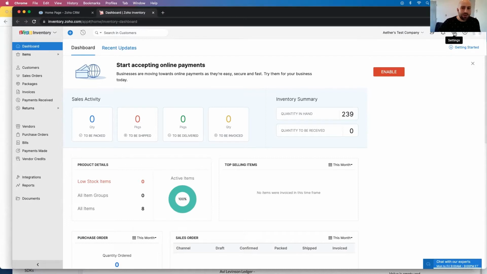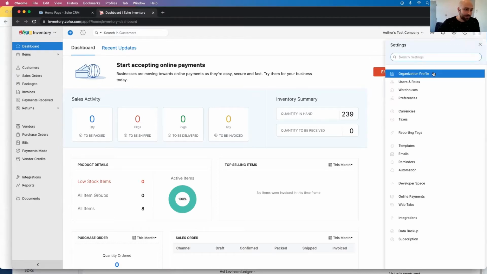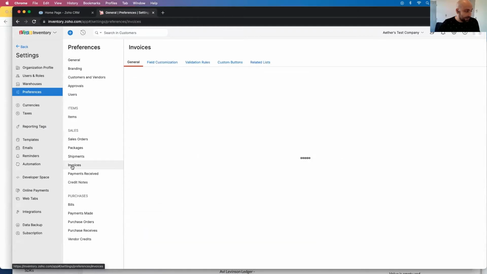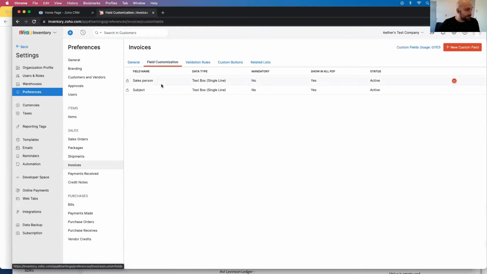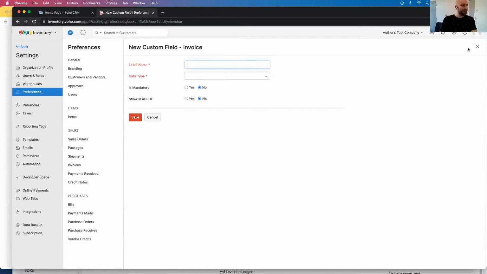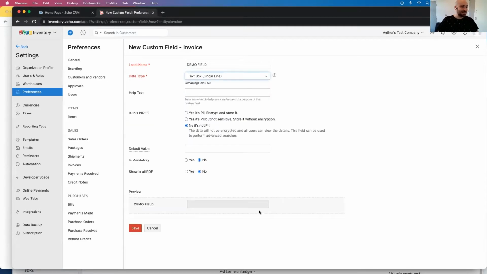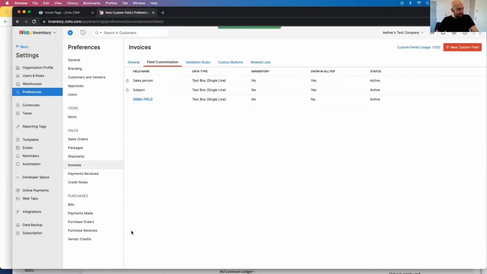Now, Zoho Inventory and Zoho Books are essentially the same thing. Once we're in Zoho Inventory or in Zoho Books, we're going to click Settings and go to Preferences. In Preferences, I can go to Invoices and go to Field Customization, and I can add a new field. Let's call this field Demo Field. Is mandatory? No. Show in PDF? No. We're going to make this a text box. These are the same fields as in Zoho CRM. I think it's just easiest to do a text box. We're going to have the least amount of error. No, this is not PII, which is customer information. Default value, and so on. Let's go ahead and save.